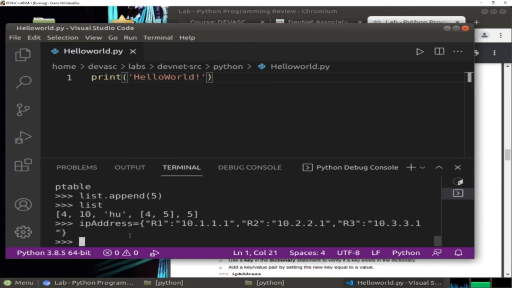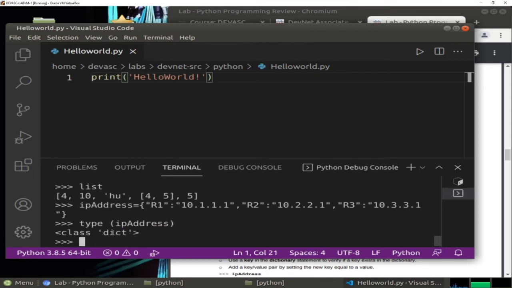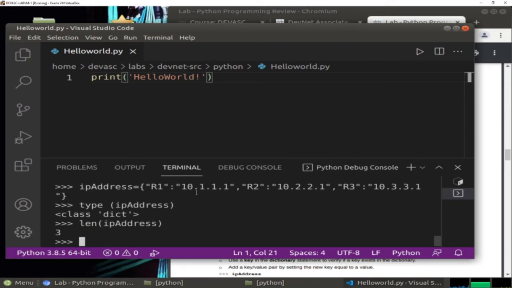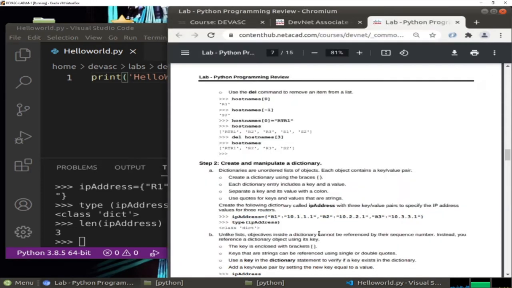So let's now check the type of IP address. As you can see now, it is a dictionary. We can check the length of this dictionary by typing the function len, and here also we have 3 items.